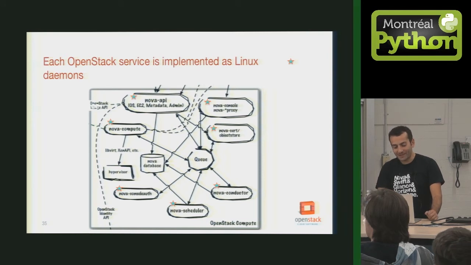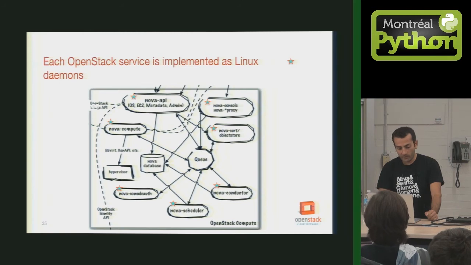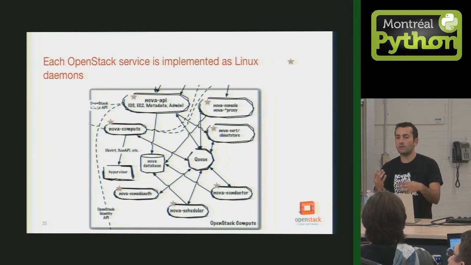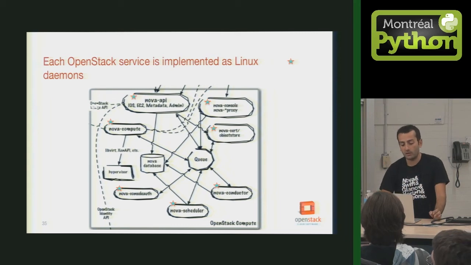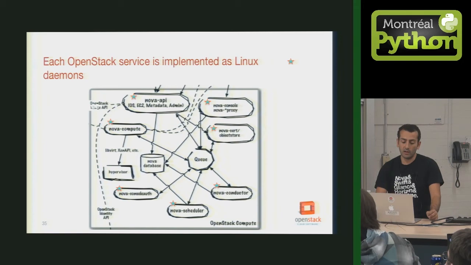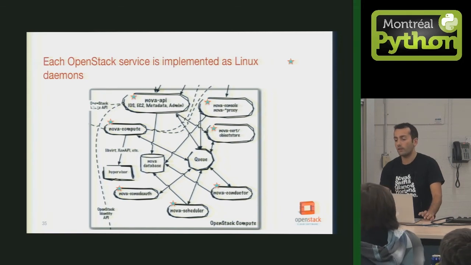The Nova API is going to connect to the Nova compute, which is what connects to the hypervisor. After that, we have Nova console that's going to give you a VNC. You have Nova conductor that manages all the access to the database, so the persistent connections and the different connections that we have. And we have the scheduler. The scheduler is going to determine which physical host a VM is going to end up on.